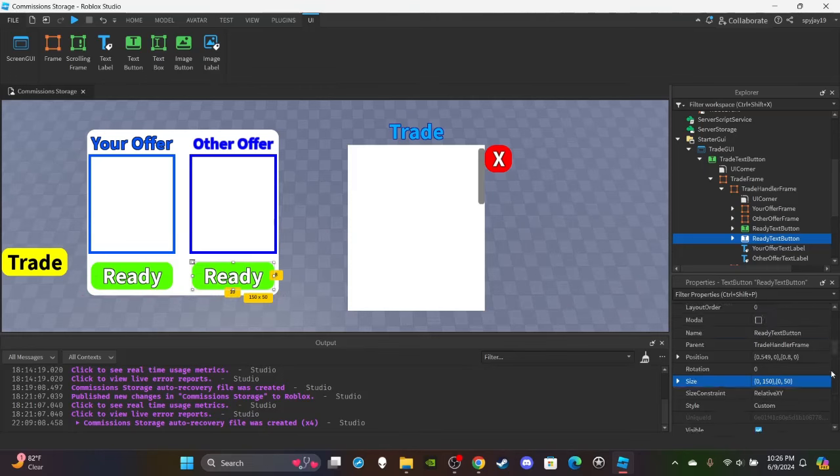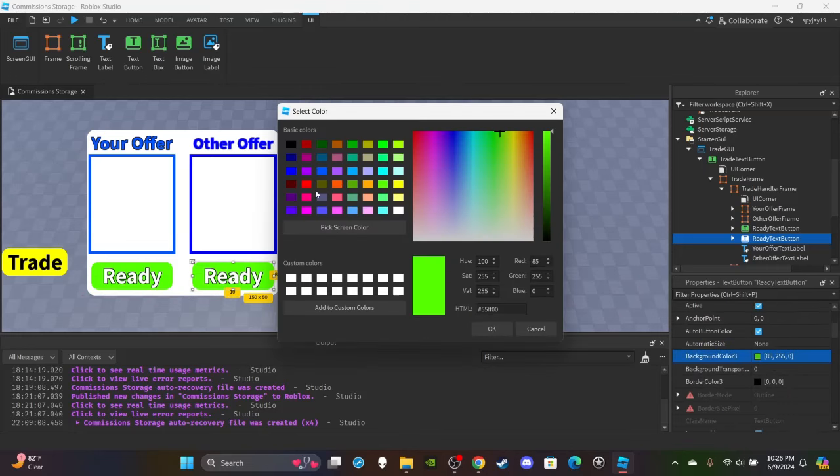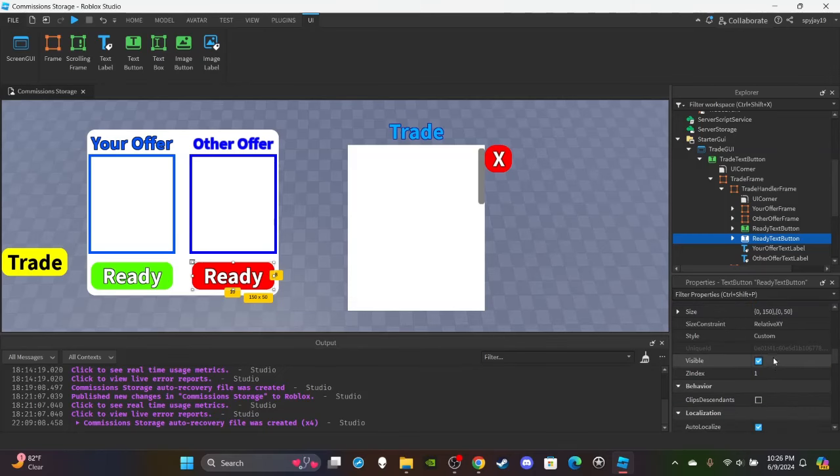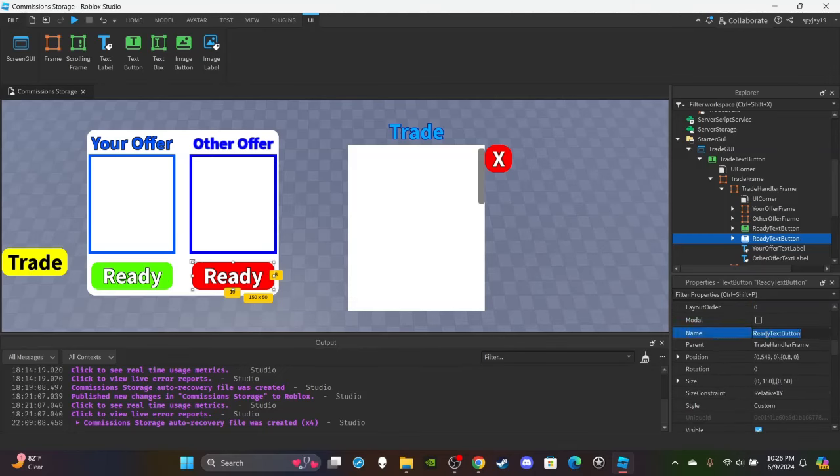Okay, so we'll have it right under, then Control D, drag it over to the other side, and this will be the decline button. So red, this will end the trade immediately for both sides. So we name this decline text button. Then I'm going to set the text equal to decline, right? And then boom, we have our decline text button. And just like that, guys, we are officially done with all of the UI.